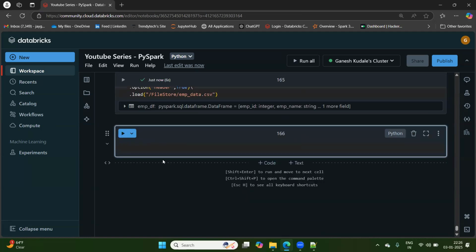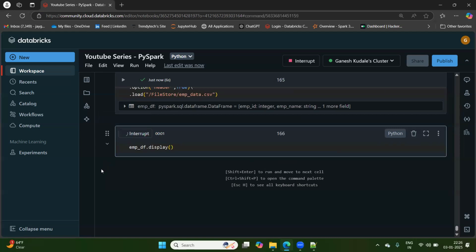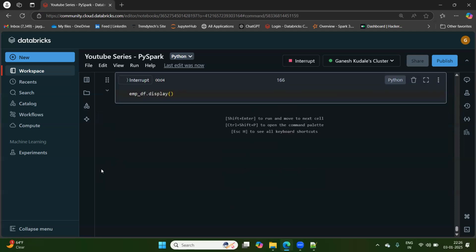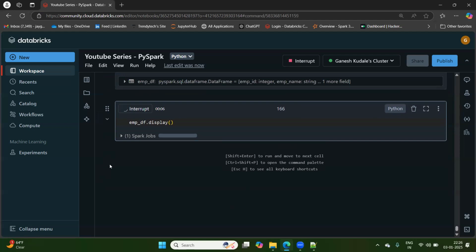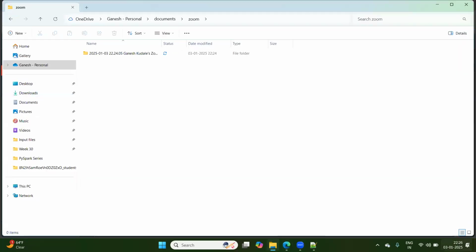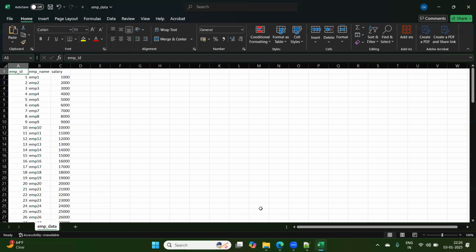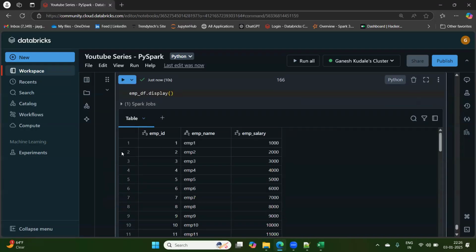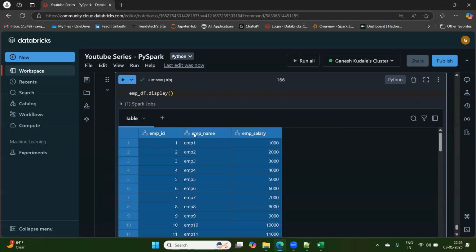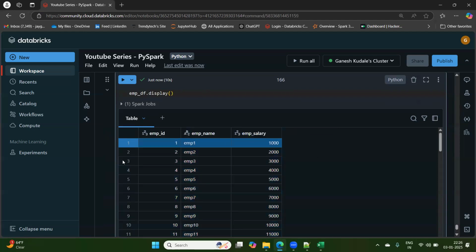Now let it run. Fine, the data frame is created. I'll just show you the data. Okay, this is our data. The same we'll see in the data frame. We have employee ID, employee name, employee salary.